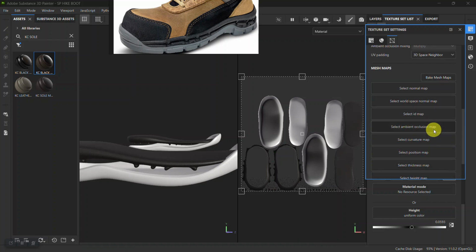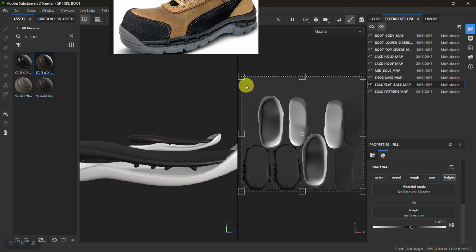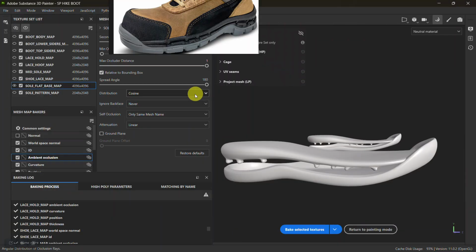Clear all of this out. We need to create a new one. So go back to bake. We're going to go to bake maps, bake mesh maps. So with only the flat base selected, we want to turn on normal.